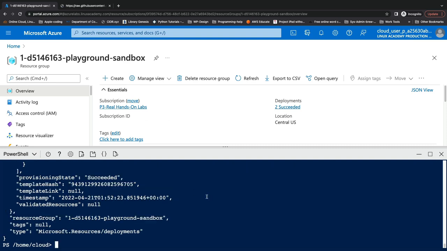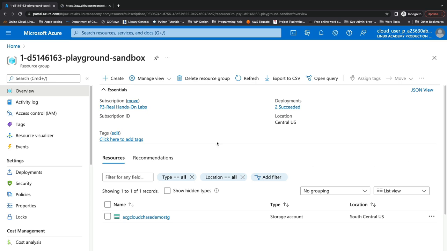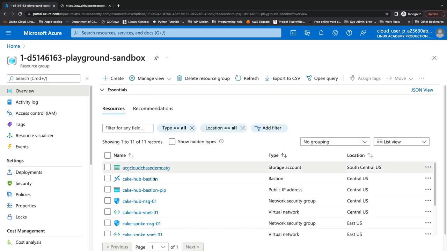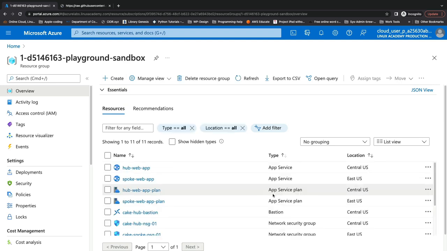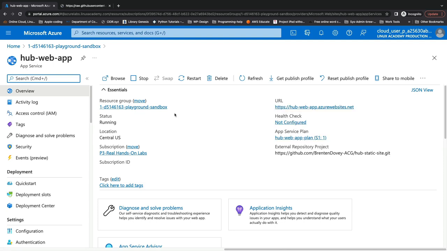All right, gurus, so we're back and our resources have finished deploying. So we'll minimize our Cloud Shell here and we'll refresh. We'll close up the Essentials tab there, sort by type, and we'll see we got those 2 app services. We see they're in 2 different regions in this case. So we have the Hub Web App and the Spoke Web App. And what we're going to do real fast is just browse to them to see how they're different.